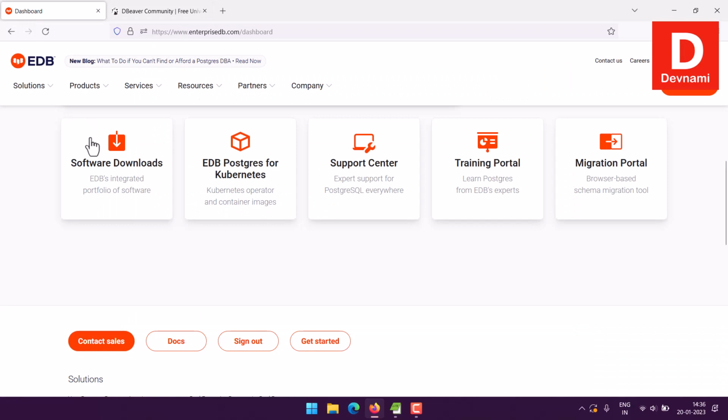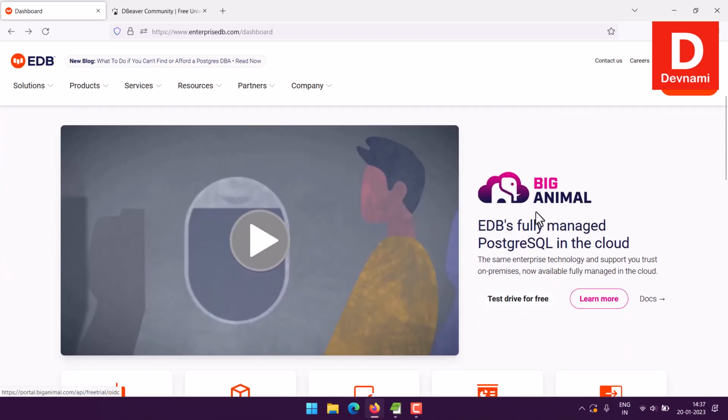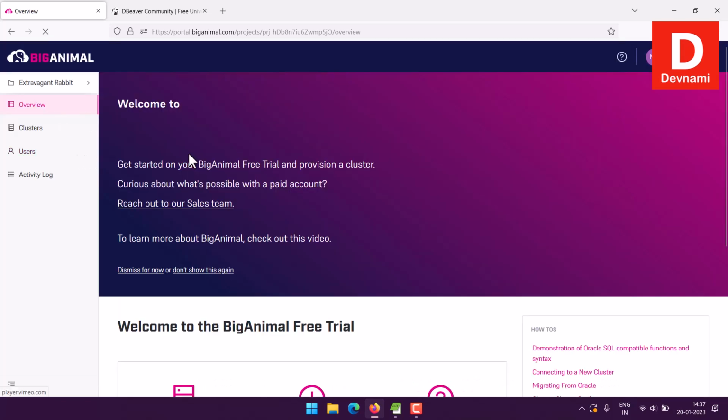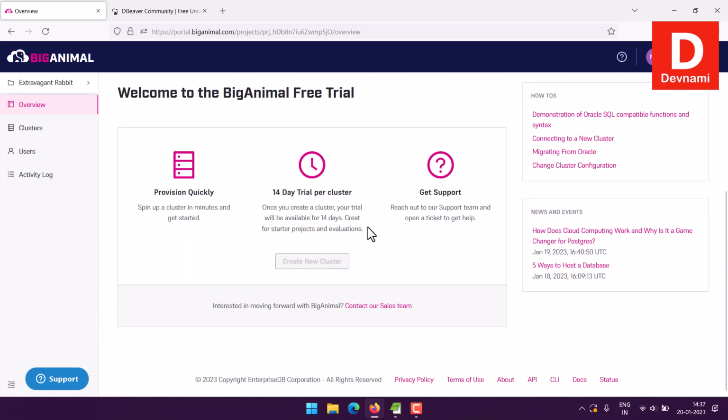So let's take a look at EnterpriseDB. When we sign up to EnterpriseDB, we are given this dashboard where we can test drive BigAnimal on cloud, right? We can click on test drive for free, then we will be taken to the portal, right? In this portal particularly, we have the option to create a cluster. So we click on create new cluster. For 14 days we can use that, right?